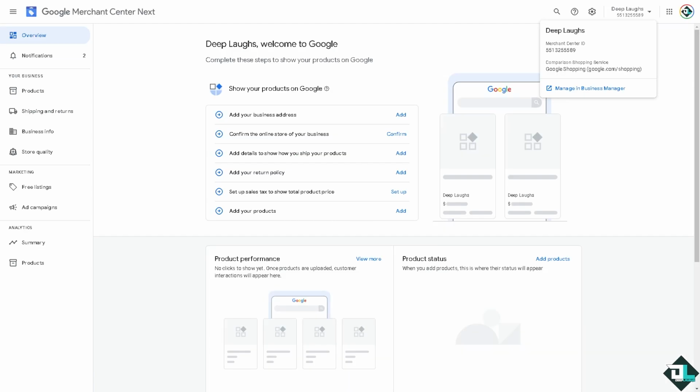Most of the time, the Merchant Center ID is necessary for tracking product performance, optimizing campaigns, and gathering insights through tools like Google Analytics or even Google Data Studio.